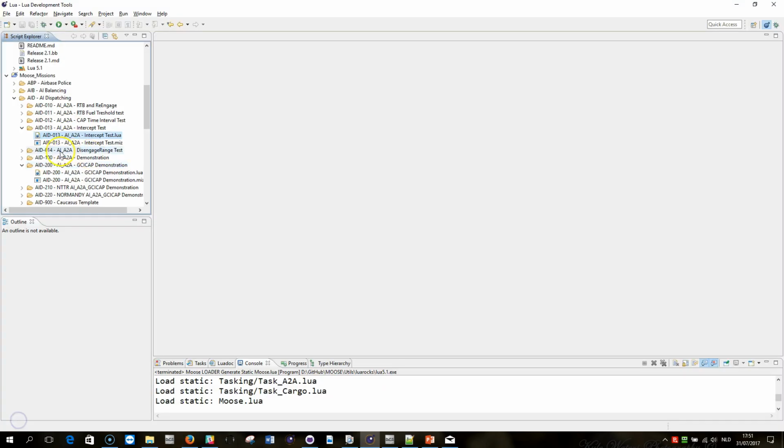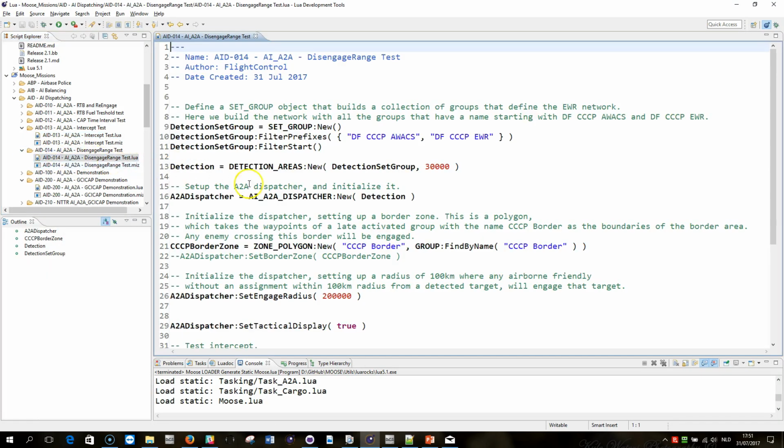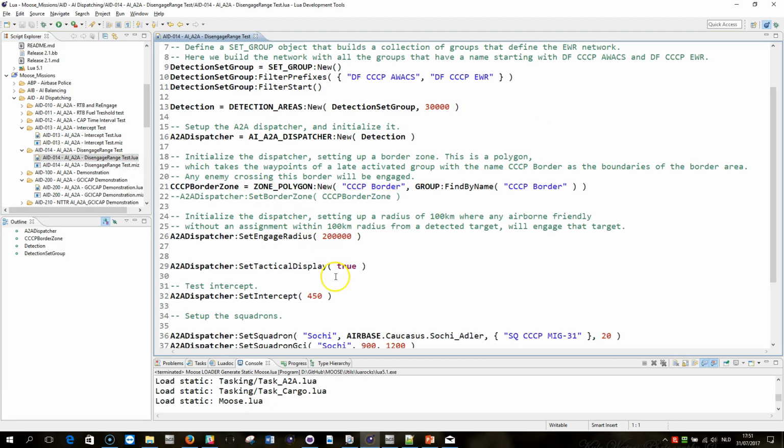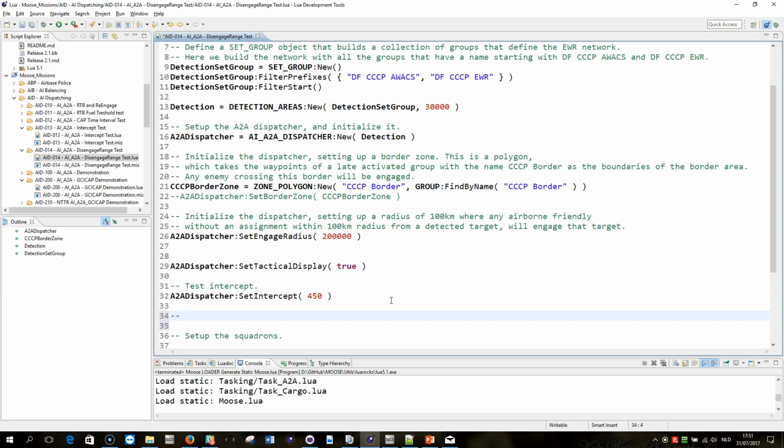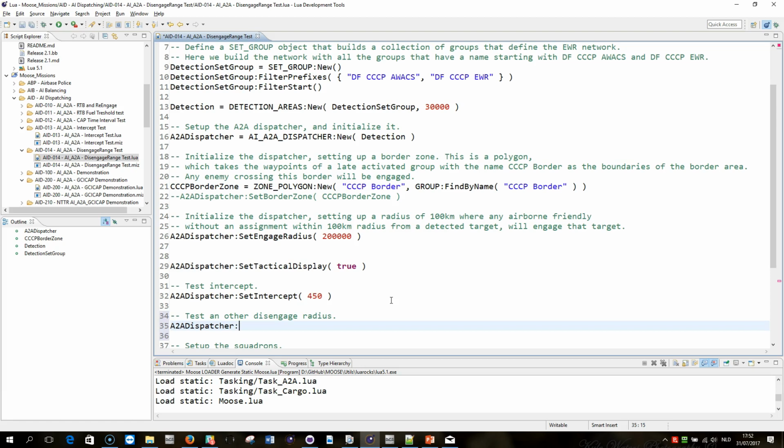And then before I forget, let me open the script here. And when you see the script, I haven't set any specific disengage radius, because the default is 100 kilometers, so that will be automatically set. But I can easily set another disengage radius, for example, air-to-air dispatcher, colon, set disengage radius, here it is. And now I can go here and set, for example, 150, remember it's meters, so 1, 2, 3. Here you go, and that's it.